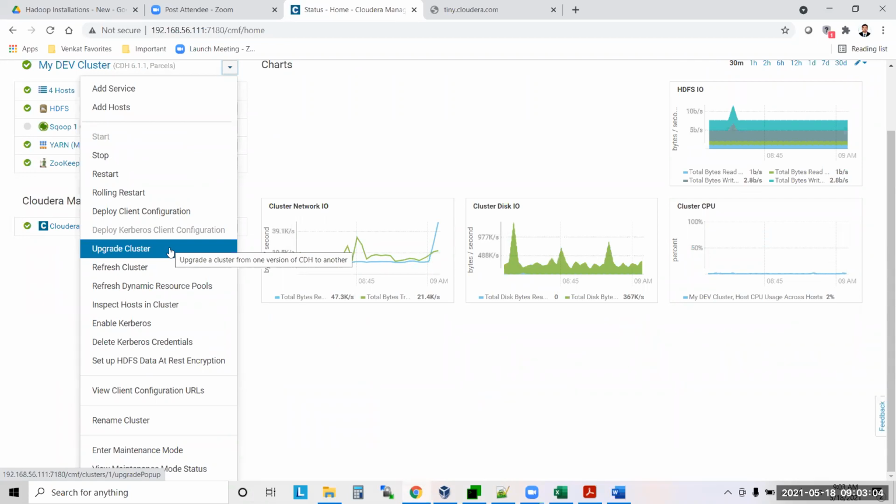I will explain this option, from which version to which version we can upgrade. There will be certain limits, right? Yes. Let's say now it is 6.1. From 6.1, to which version can I upgrade? If you want to know, you need to check the Cloudera compatibility matrix.